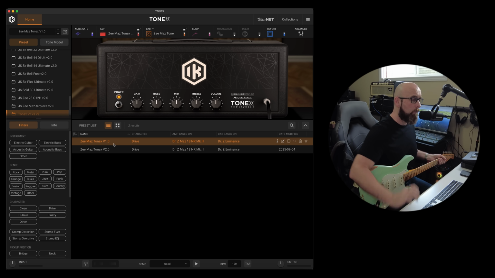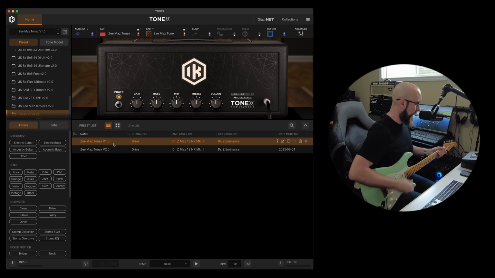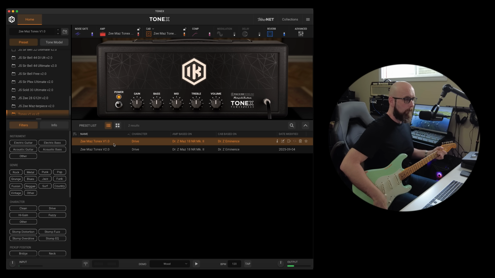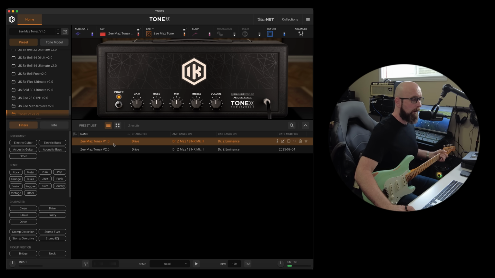We have Tonex version 1 here, and this is how this tone model sounds. Moving on to Tonex version 2.